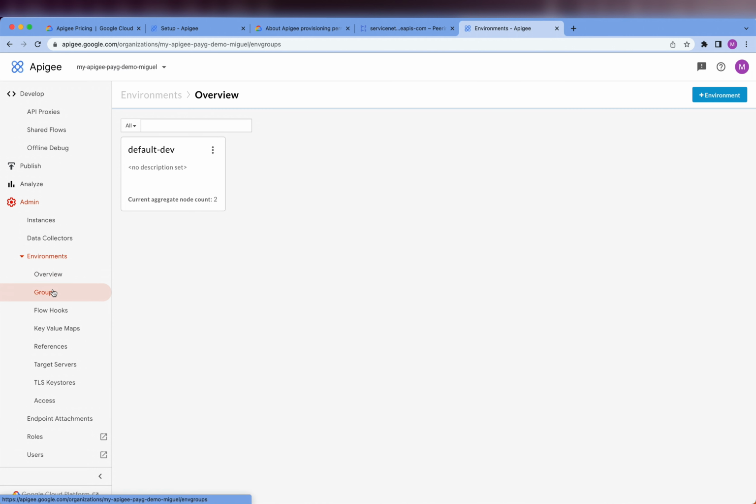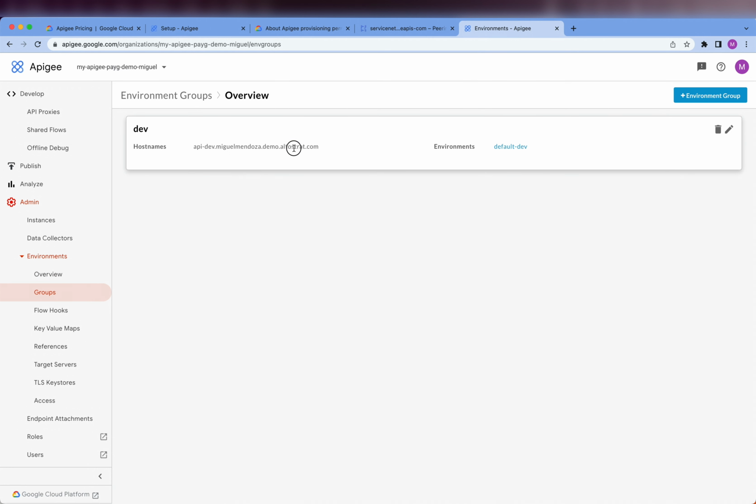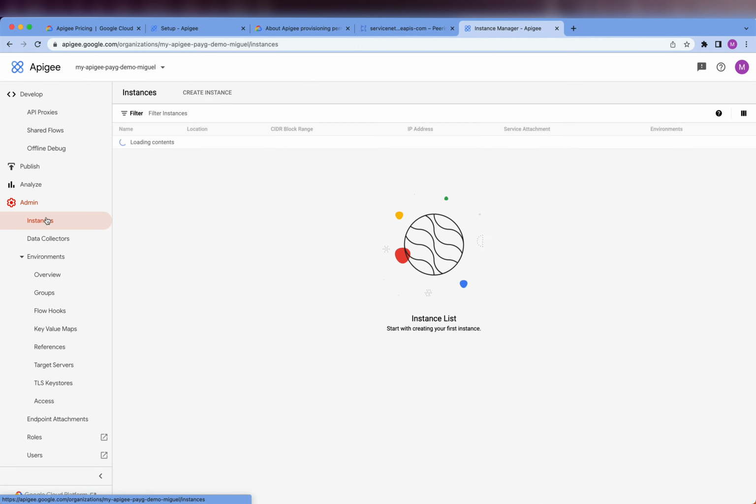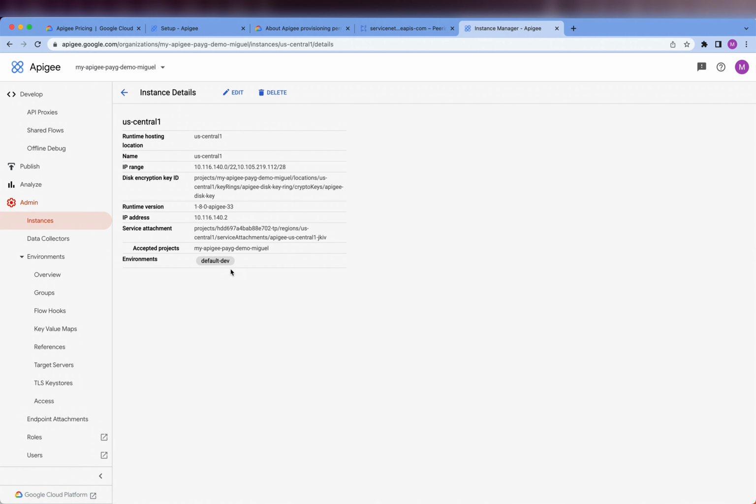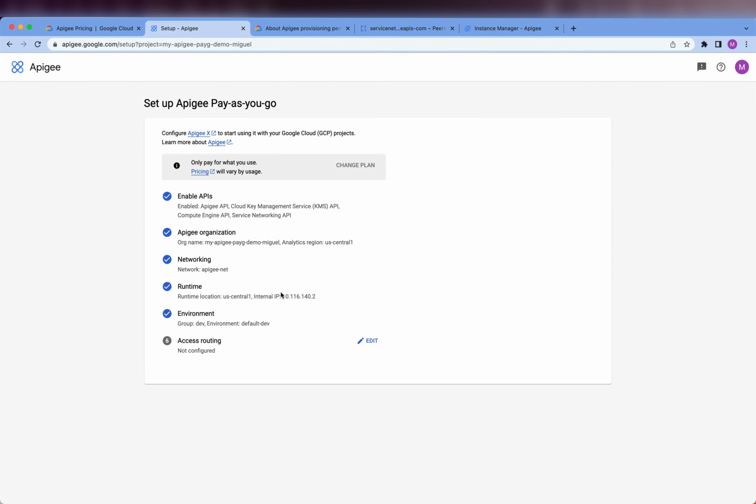There should also be a new environment group with the hostname that I specified. Finally, if we go to the instances, we see now that the default-dev environment is attached to the runtime instance. The wizard did all of this work for us. Now, we didn't have to use a wizard for that. We could have just come to the Apigee UI and done all those steps manually. It's just nice that if you're doing this for the first time, the wizard creates it for you.